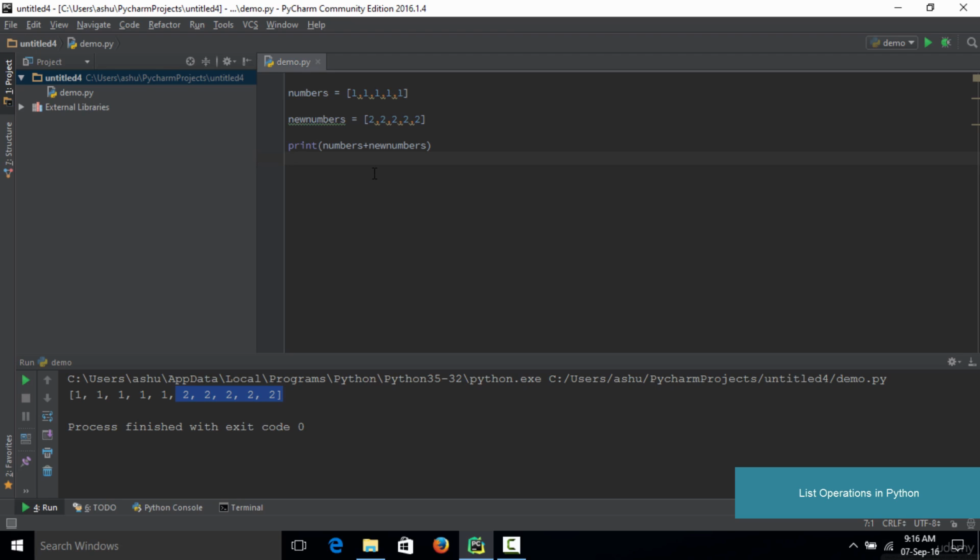You could go ahead and add as many lists as you want in Python by simply using the plus operator. One more thing I would like to mention here is that you could also multiply lists, but you could not multiply one list with another. Instead you can multiply a list with a number. So instead of having this plus here, we will try to multiply the numbers list by 3.